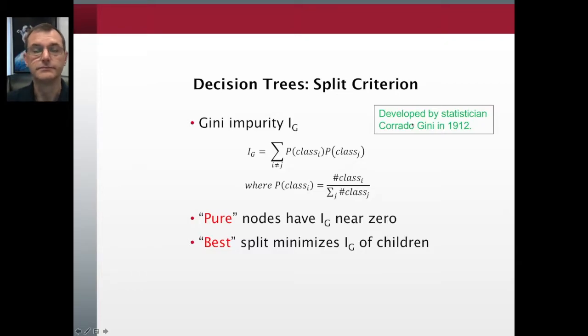Now there are several measures available that are used in decision trees, but the main one, and the one that's the default in the scikit-learn version, is called the Gini impurity measure. This was developed by a statistician named Corrado Gini back in the early 1900s. Basically it's a way to determine whether the classes that are assigned to the examples in a particular set are mostly the same.